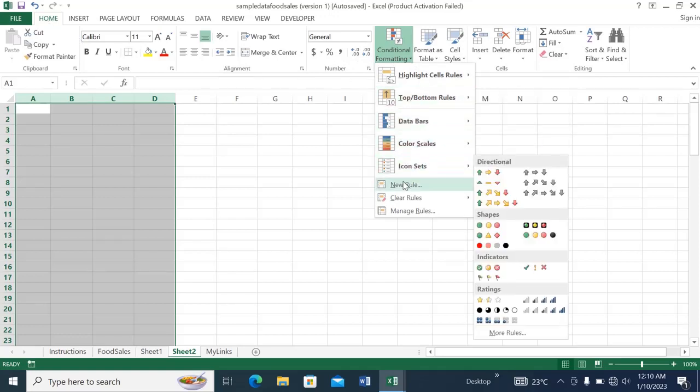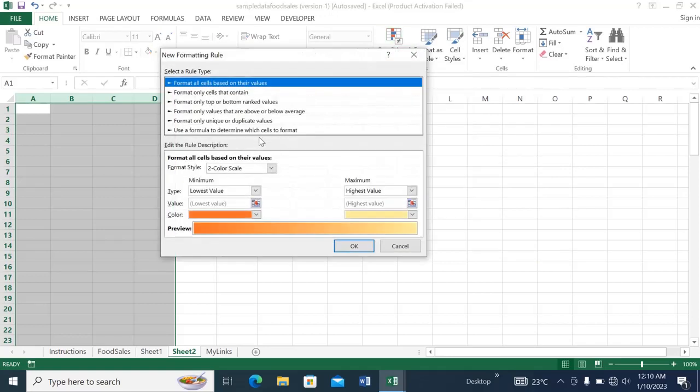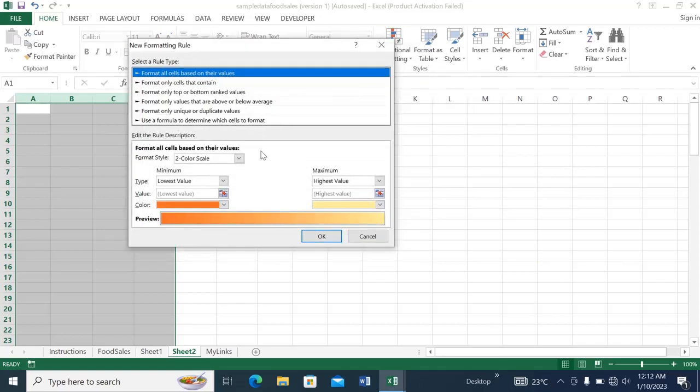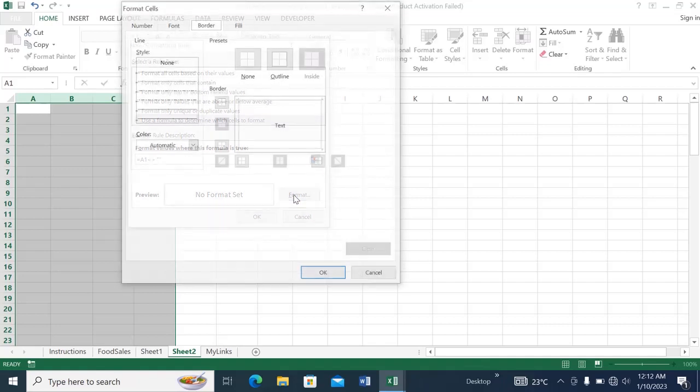And now I'm gonna get the new rules. Here you can see your new rules, and here you simply need to click on use a formula to determine which cell to format, and I'll click on format value, and I'll select the first cell, which is A1, and I'm gonna remove this $ sign, and you have to use greater than and less than sign, and then you have to use double quotation, and then click on format.